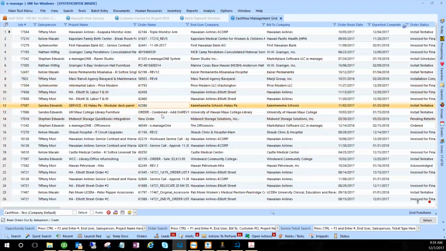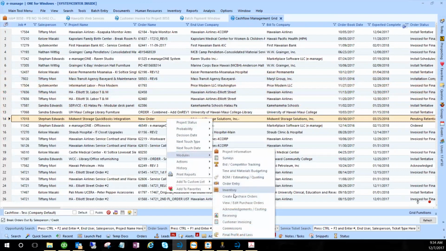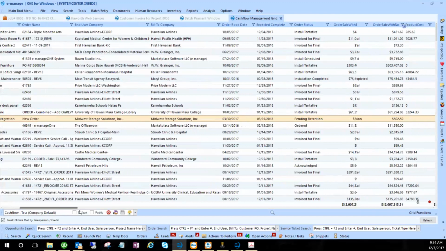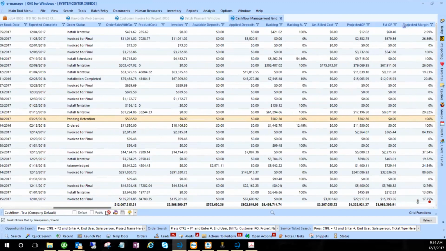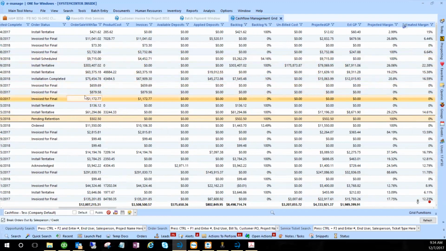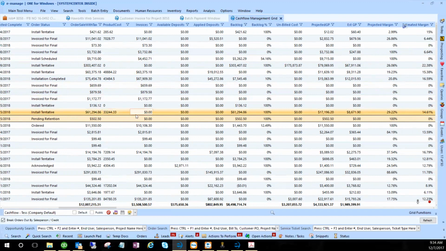In this list I can double click on any one of these, or right click and go to any of the modules right from here. In this grid I have the job number, salesperson, project name, order name, all this stuff, but this is where it gets amazing. I can see the order status, what the sale was, the product cost, and what invoices are out, what I've invoiced for.